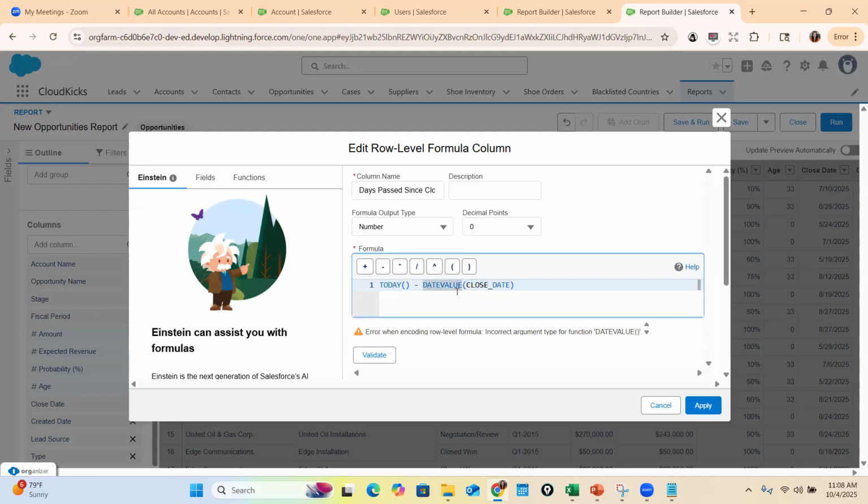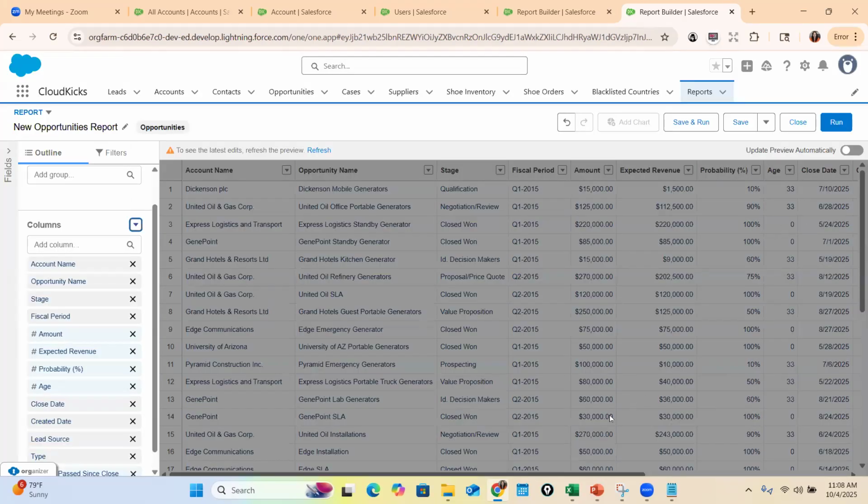Oh, this doesn't need a date value. This is automatically a close date. So here, validate it, and this is valid. Hit apply. Automatically you will know that, okay, these many days have passed.